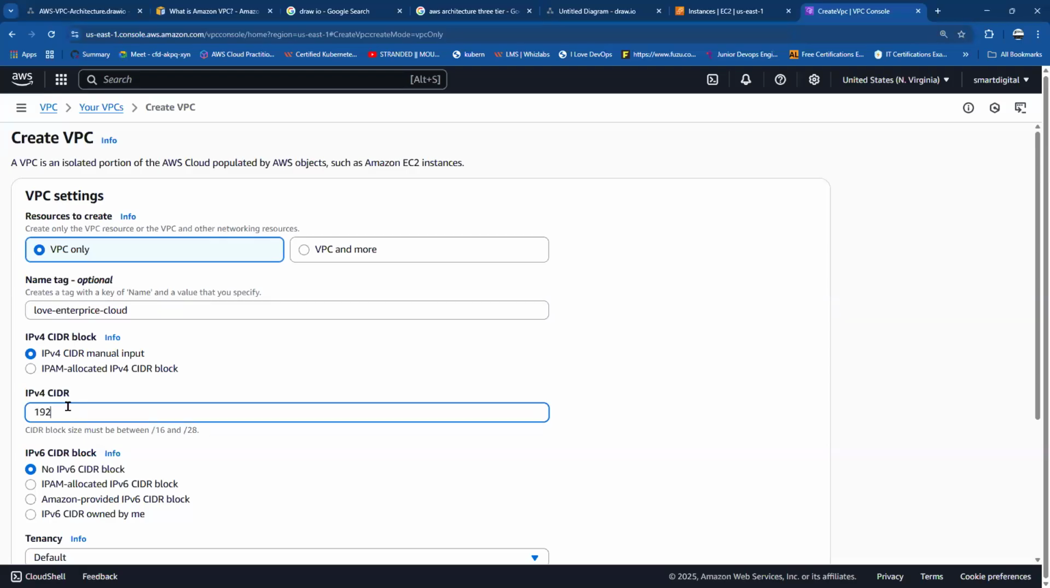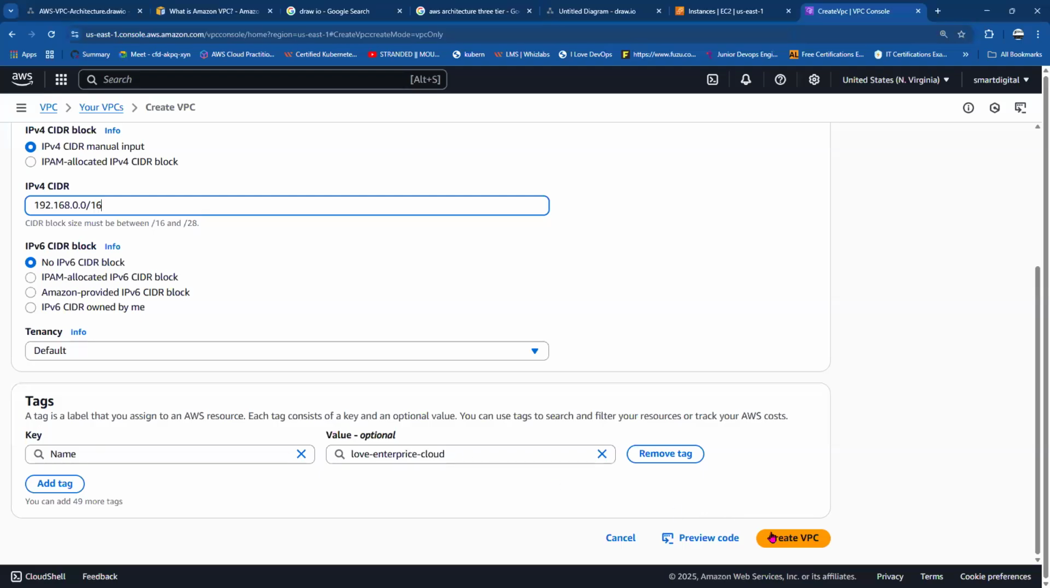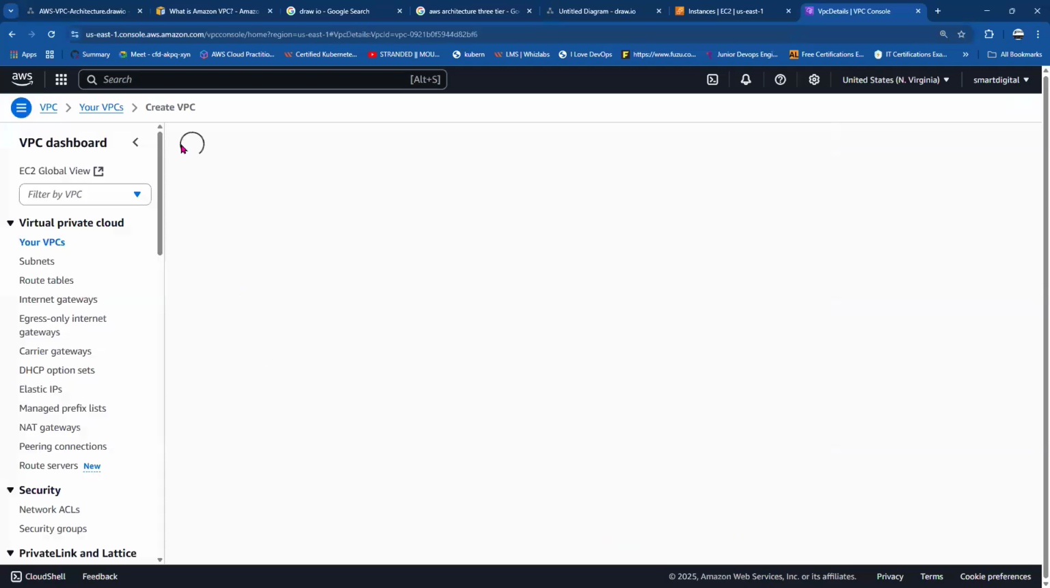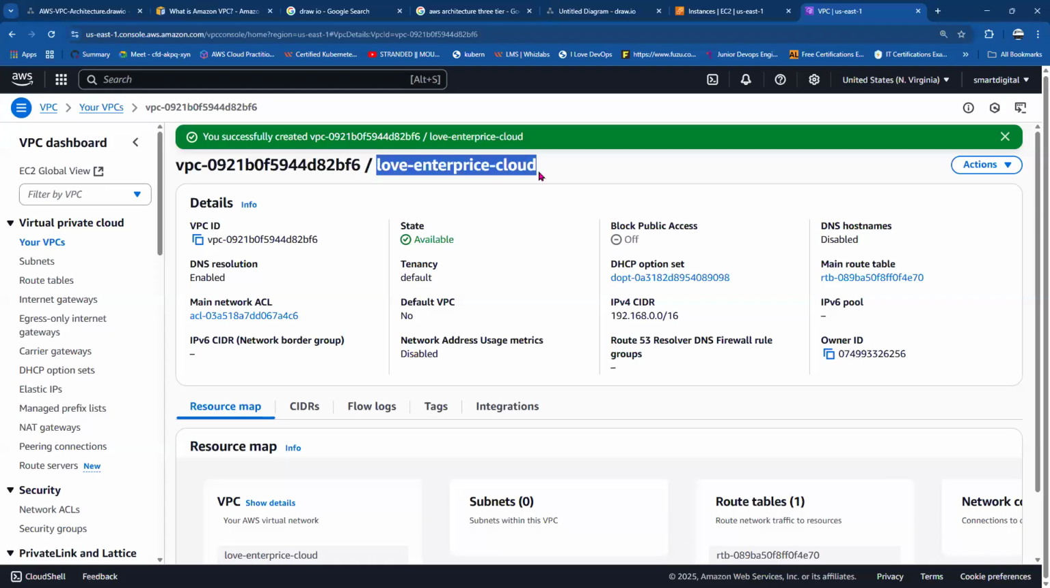So we're going to put 192.168.0.0/16, so it can accommodate other things. Now, tenancy, everything is okay. I'll say create. So now we have our VPC called Love Enterprise Cloud. Let's go to all VPCs.